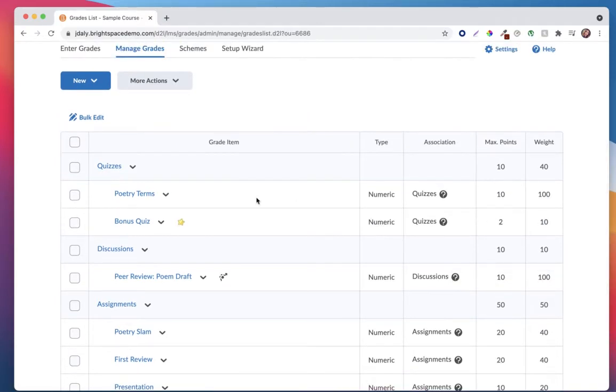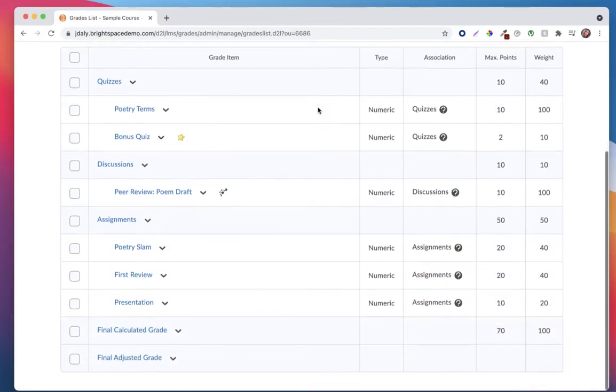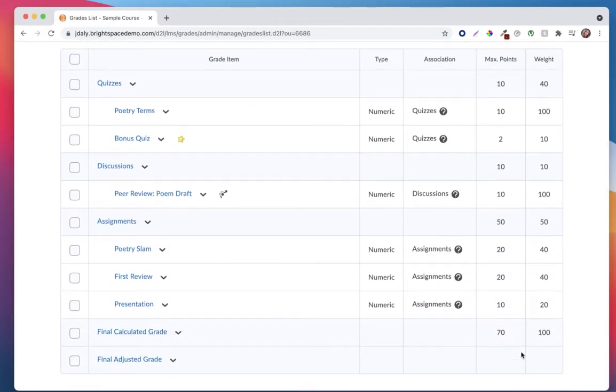So at any point I can jump in here and edit the grade, change the weight, and make sure things are a little bit more evenly balanced so my final calculated grade can add up to 100%.